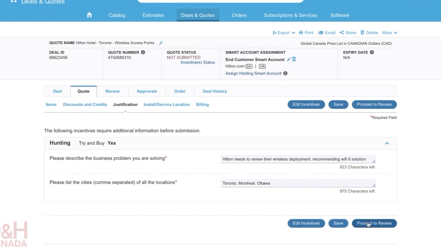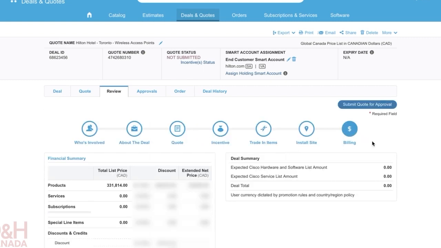Now we're going to proceed to review. And once you're ready, you're going to submit this deal for approval. I'm not going to do that in this step, but once you submit it, it's going to go through the approval process. And once it's approved, you can reach out to D&H to get a quote created. Alternatively, you can actually take this quote number, not the deal ID, but the quote number, and proceed to our partner enablement portal and get the quote yourself as well.